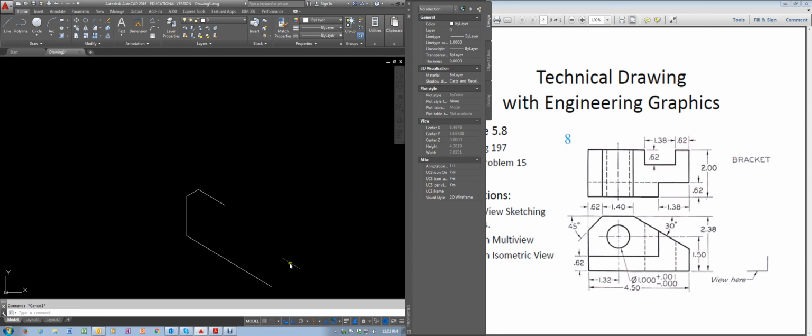Now you can't draw a 30-degree angle, but what we'll have to do is work backwards from this down. So we'll have to figure out what that height is by working in reverse. If I look at the top, I see that it's 1.4, 0.62, and 1.38, right? So I'm going to use these numbers to create my object.